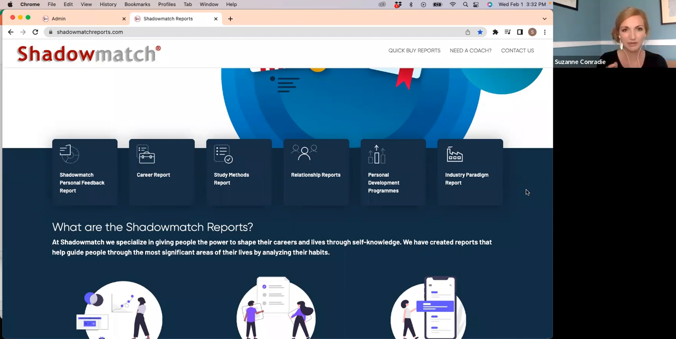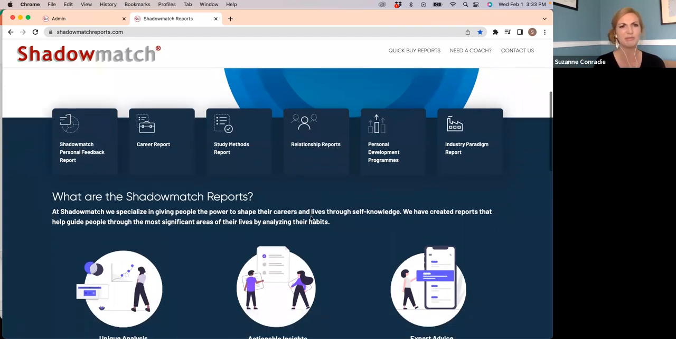But then back to the Shadow Match reports you might be familiar with, or the other reports you might be familiar with: personal feedback report, a career report, a study methods report, relationship reports, personal development programs, and then this industry paradigm report. So each of these reports, we can spend a whole hour on just discussing that and discussing the value. But on this page, the individual can then say, okay, what is this report? Tell me more about that report.